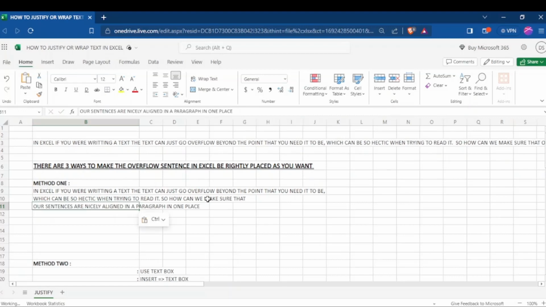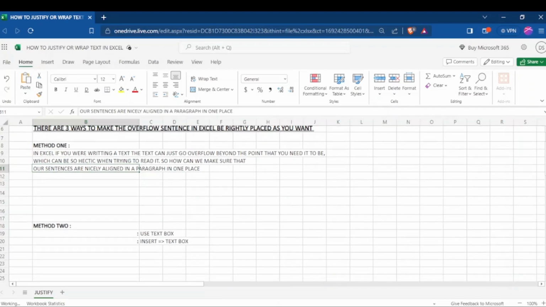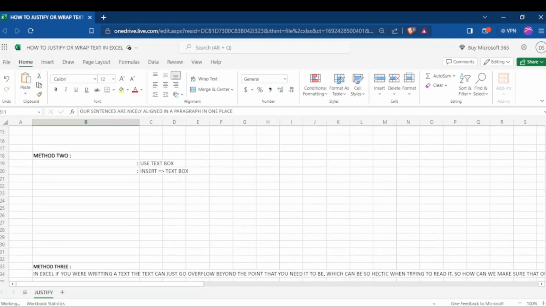As you can see, I can now read my sentence in a paragraph, but as you can agree with me, that method is hectic. Assume I had a whole lot of sentences in all these rows. How will I go cutting it, copying it, and then pasting it? That's a bit hectic. So let's look at method 2.